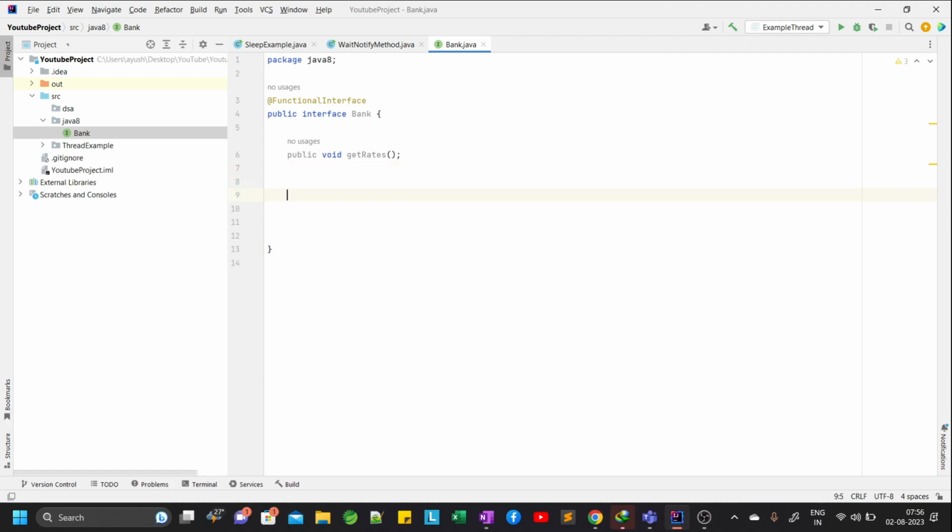Now in our next class we will see what a default method in the interface is and why it is useful, and that we can define multiple default methods, and what is the use of the static method in the interface. Okay, so we will see this.